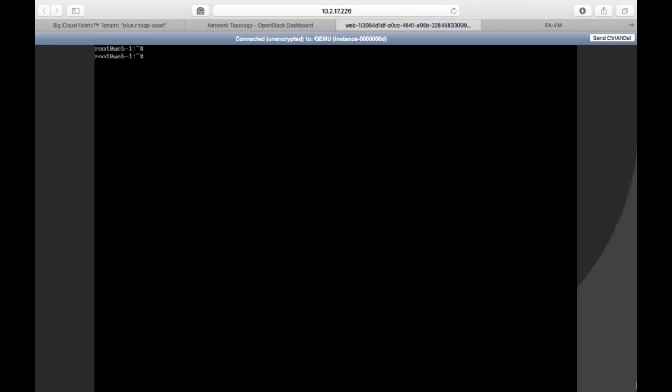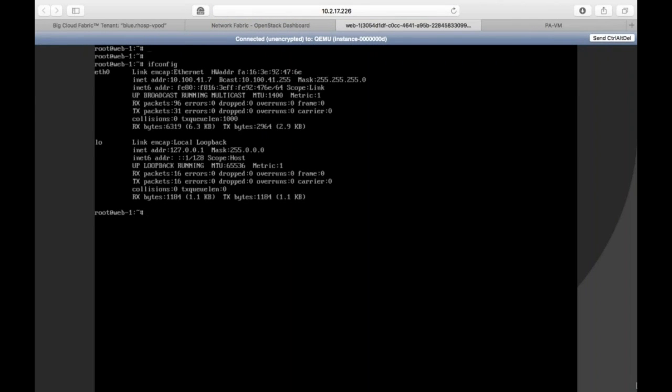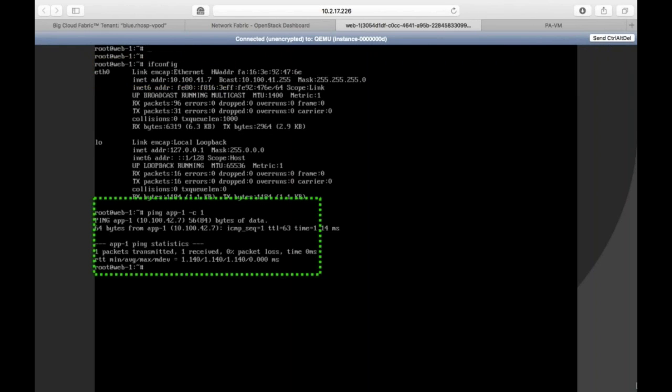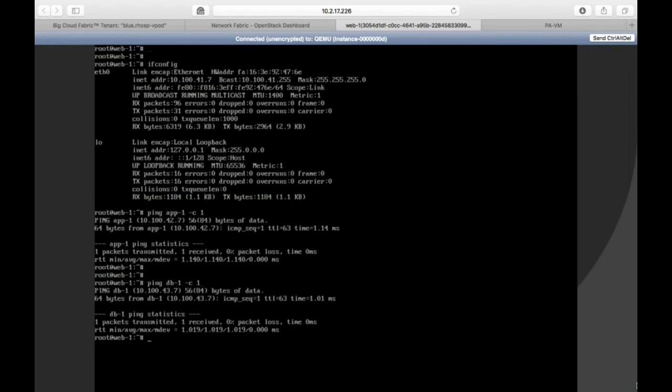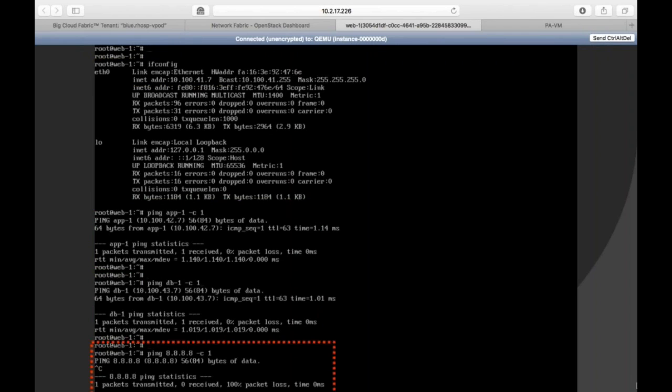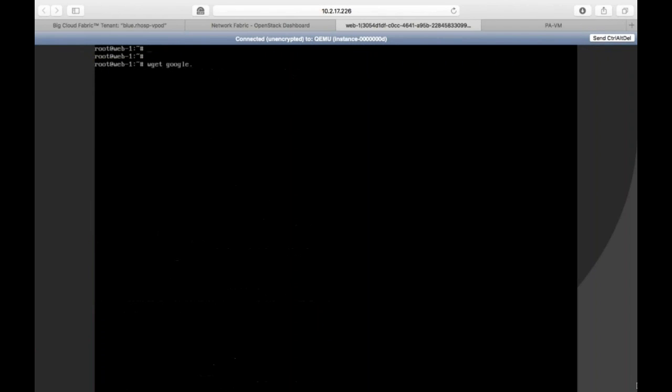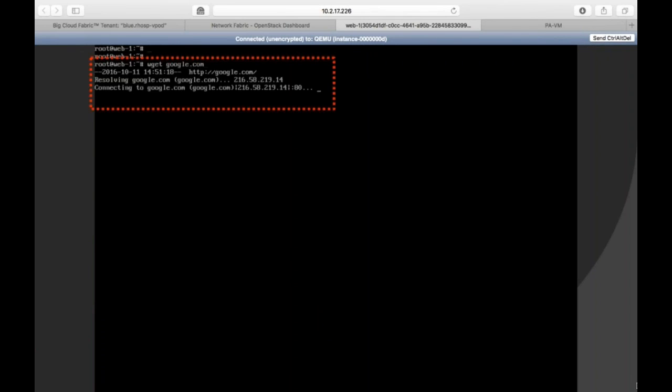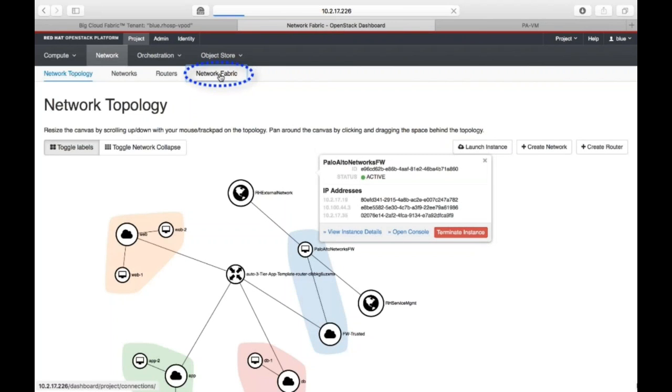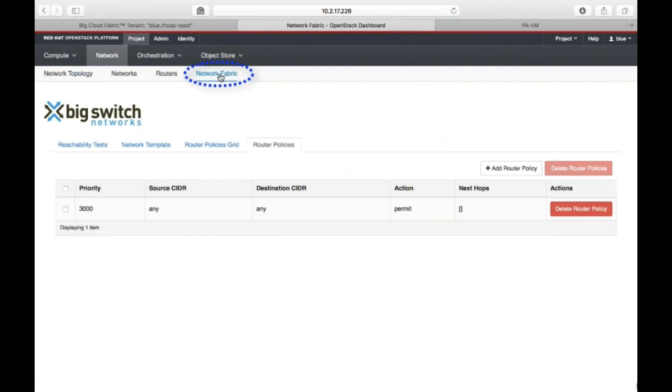Before that, let's log into one of the virtual machines we hosted, Web1, and this is the IP address 10.141.7. Let's ping the local VMs, app and DB. Everything goes through. Only the external ping is not working because we do not have a route or a policy to redirect the traffic. Again, let's do an HTTP request to Google. Again, it doesn't go through. Again, there is no route or policy in place.